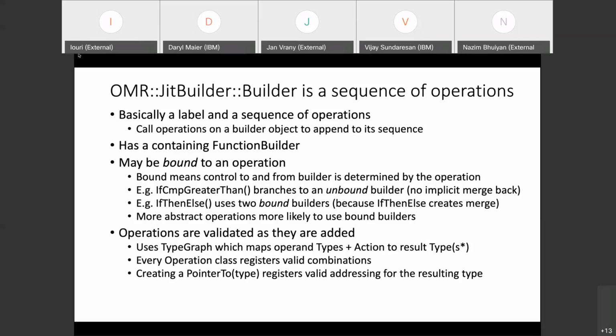Okay, sorry, just to make sure I understood correctly: an unbound builder is basically like doing a go-to to a builder. Yeah. A bound builder, well, it may be conditional, yep, a jump. Yes. A bound builder is more like a call, in that there's an expectation you're going to go somewhere else, do stuff, and come back.